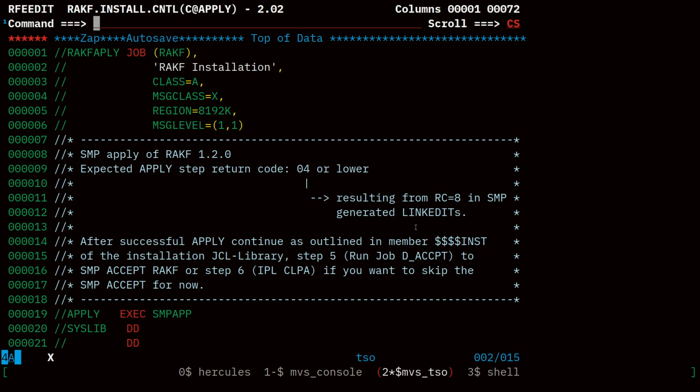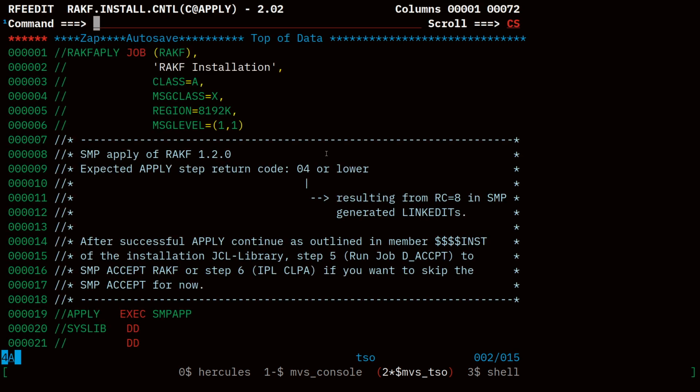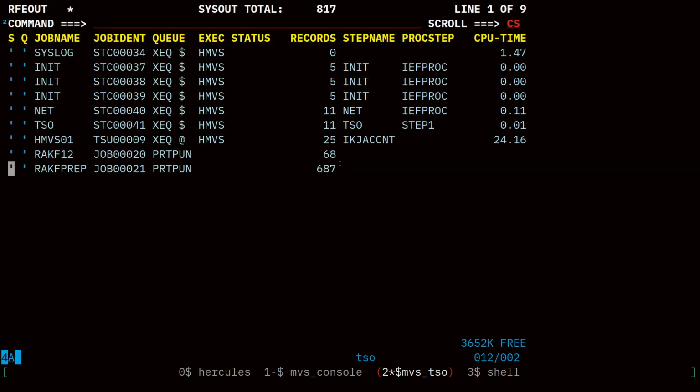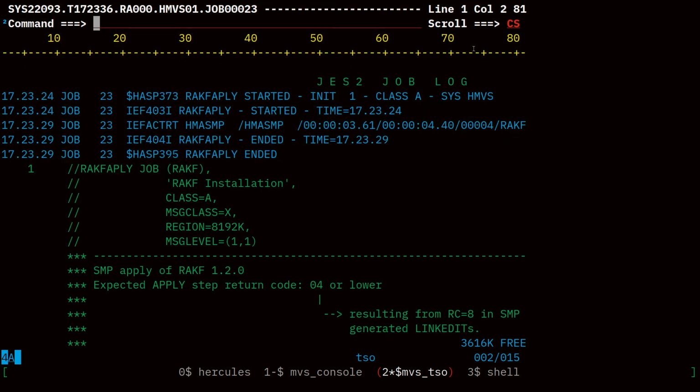So now we'll apply it. This is the step that's actually going to install the RACF materials into our system. So if we submit that job, okay, submitted. You can see we're expecting a return code of 4 or lower. And if we swap over to our output queue, there we go. We got a 4, which is exactly what we expected.